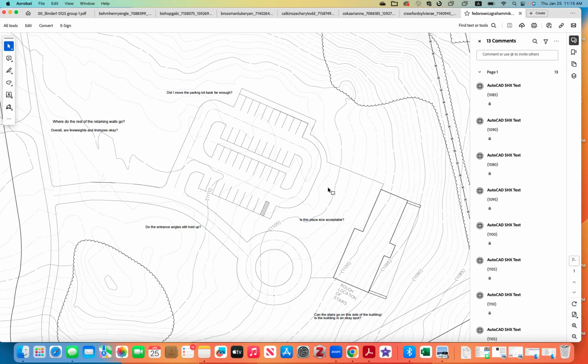Did I move the parking lot back enough? Yes, the parking lot seems to be in a good location. You need to add your ADA spaces, I suppose here. That should be okay. This is pretty close, very close. I might just ask you to smooth this out a bit.